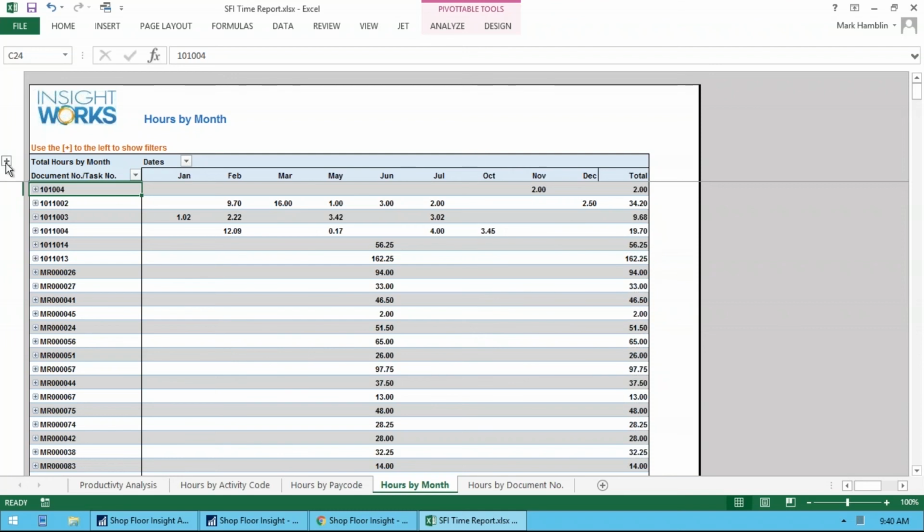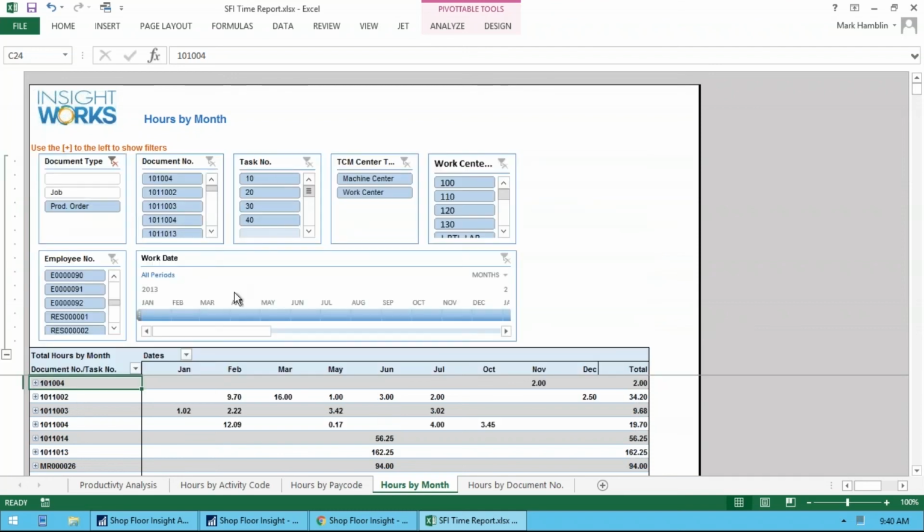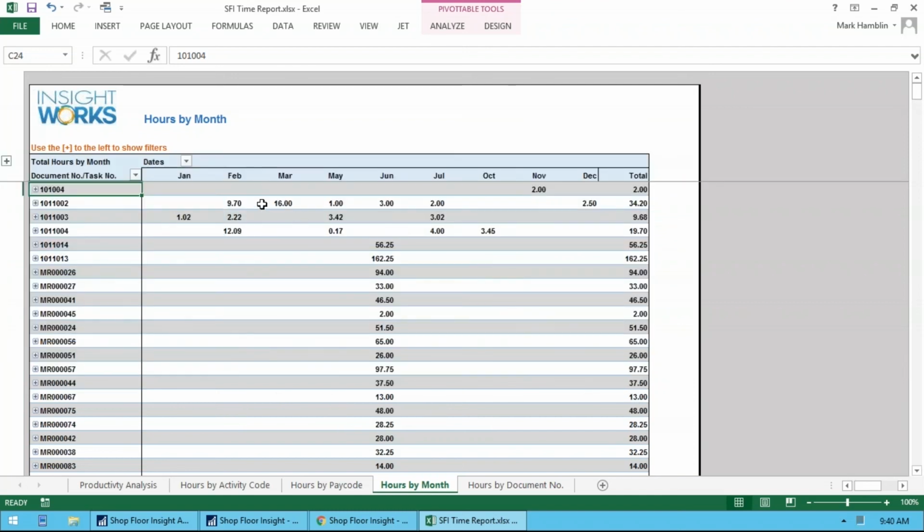But this is just an Excel pivot table. So first of all, I can filter it down to specific employees or work centers or whatever I want. And it's very flexible. So for example, if I'm in accounting and I want to look at machine utilization, how many hours are we actually working at each work center every month?